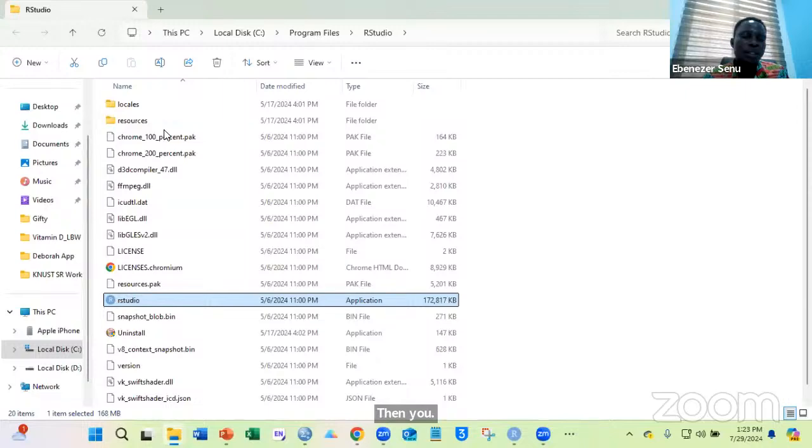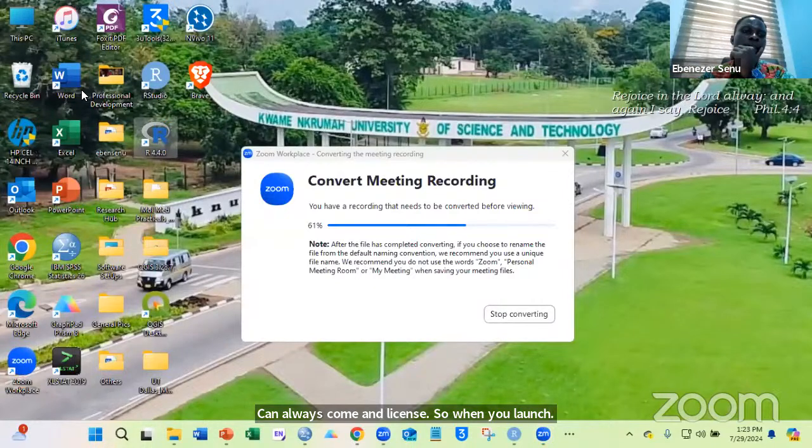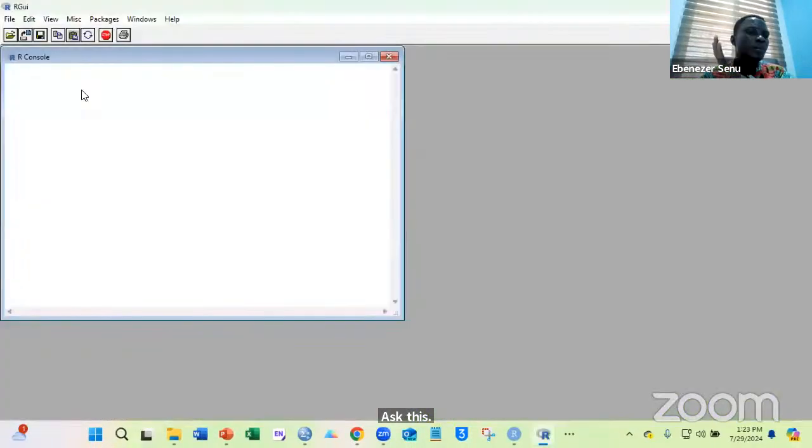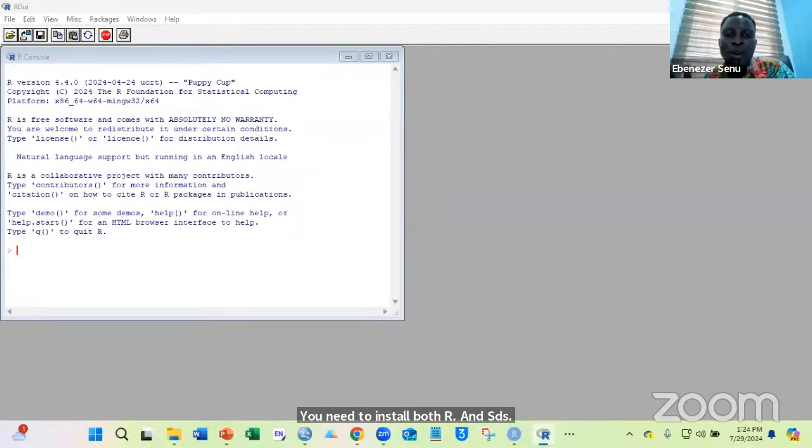So when you launch R, this is how it comes. And yours too has to come like that. So just leave it because we are not going to use R itself. Then next, you can also come and launch RStudio. Then we are done for what we are supposed to do. You need to install both R and RStudio. Yes, we need to install both R and RStudio.